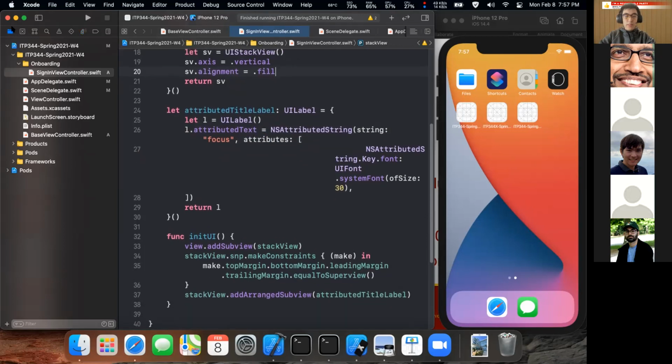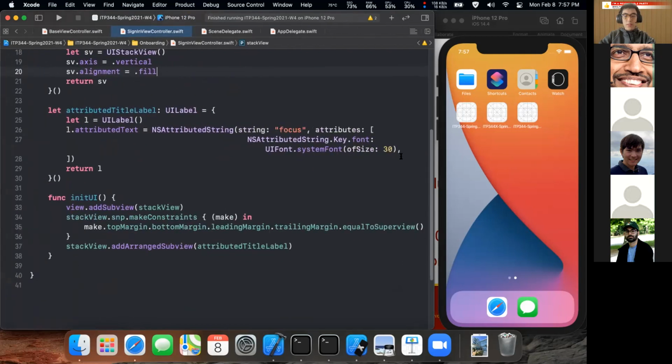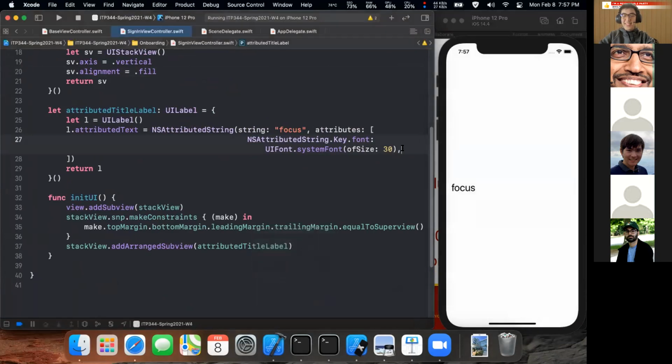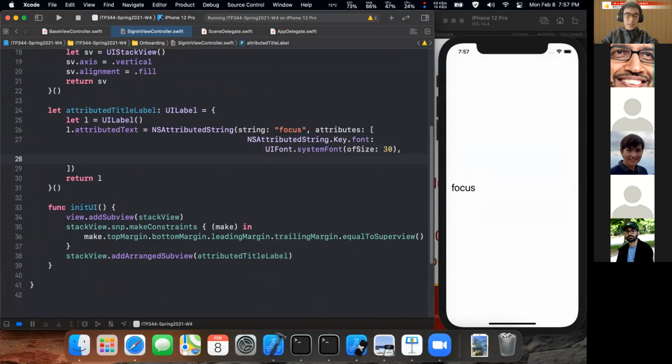All right. Let me hide this. Okay, so let me run this again. I'm excited to see how we're going to combine all this to make the sign-up and the login. Yeah, it's pretty cool. All right, so now we have this focus thing here, but we want more spacing between the letters, right? And it's something called kern. So let's type that.